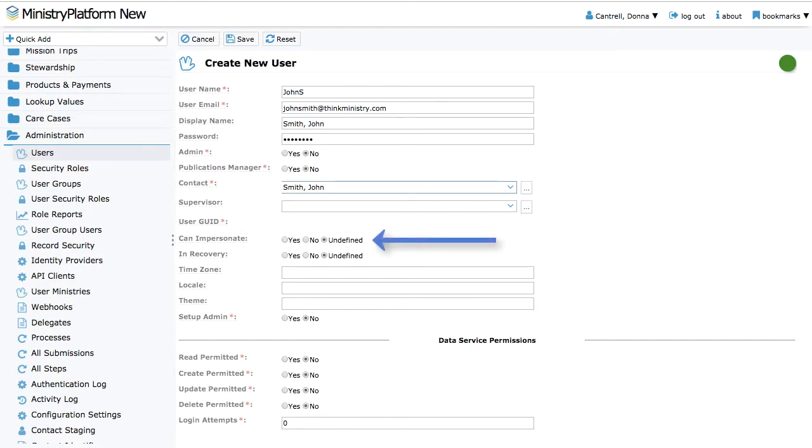Decide whether or not this user will be allowed to impersonate another user in the platform. This should be used sparingly, as any changes made will show up in the audit log as being made by the person who is being impersonated. If the Setup Admin Bit field is set to yes, this user will be given access to additional pages in the platform. This right should also be given out sparingly.